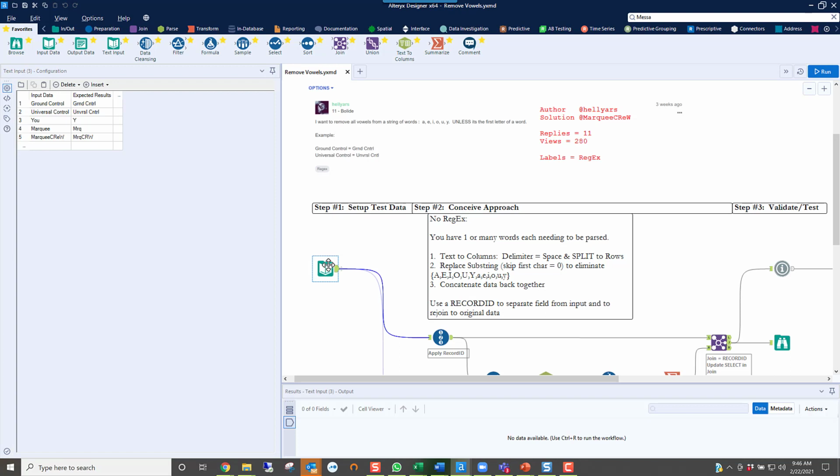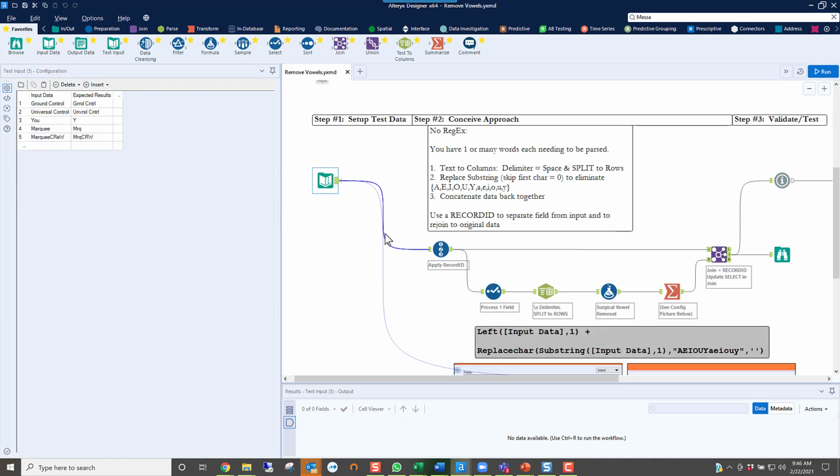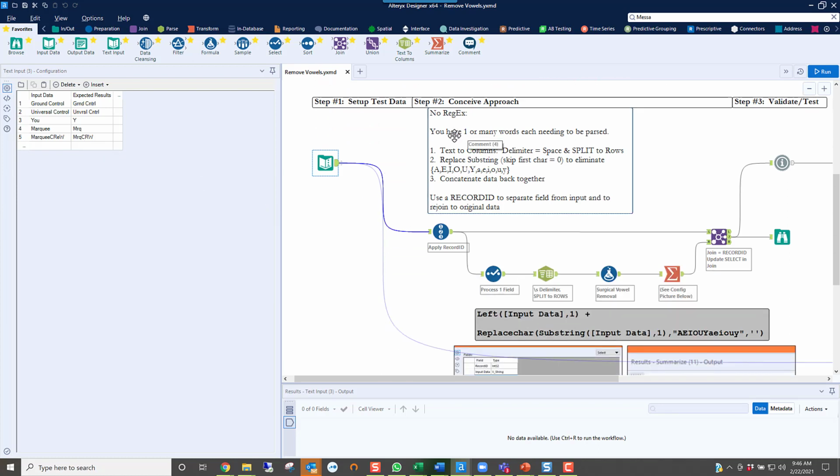So I'm going to set up some data. I've added the words you and Marquee and MarqueeCrew to the data. You can add as many tests as you'd like. And what I have is an input data column and an expected results column.